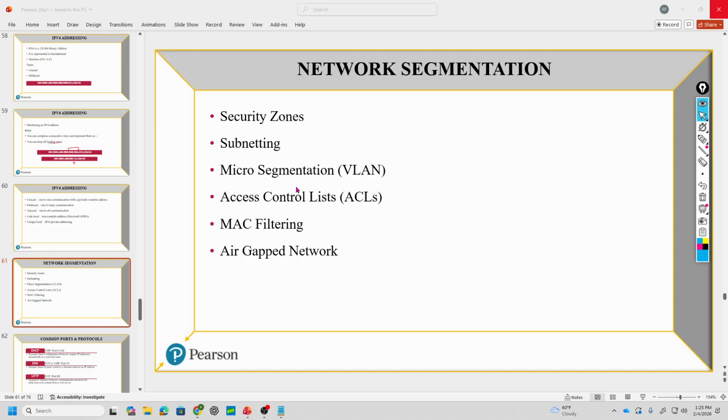We can take that a step further and micro segment the network by creating what's called a virtual LAN or VLAN. Now VLANs allowed us, in the early days, any device plugged into a switch was in the same subnet. But then we created these virtual LANs that allowed us to micro segment on that same switch and have different subnets operating on that same switch. We'll talk about that later and how that works, okay?